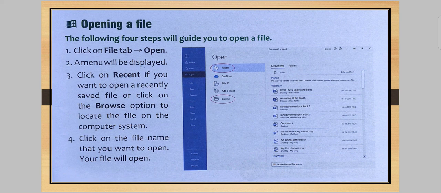Click on recent if you want to open a recently saved file, or click on the browse option to locate the file on the computer system. If you want to open a recently saved file, you can check the recent document list and open your file, or you can click the browse option to locate the file on your computer system. Then the last step is to click on the file name that you want to open. Your file will be open.